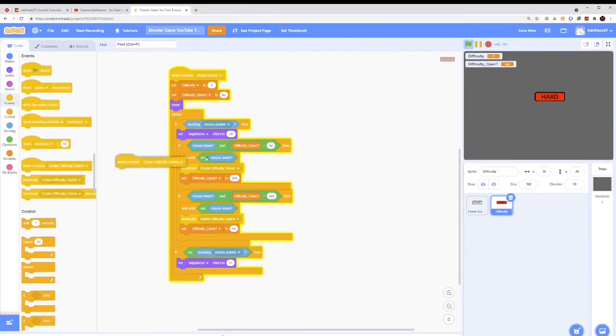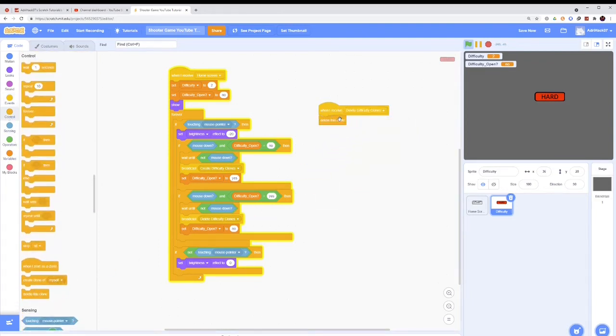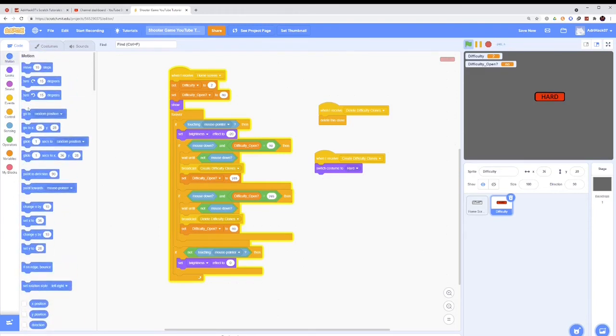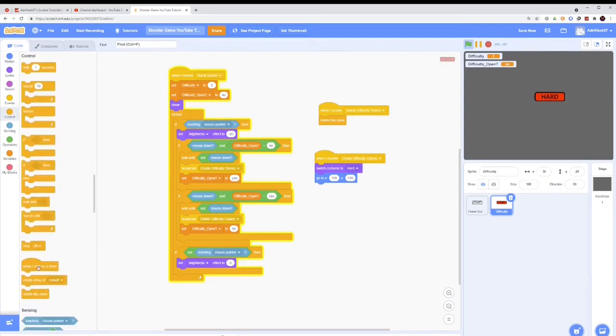Now let's take when I receive delete difficulty clones. We will obviously delete this clone. And when I receive create difficulty clones, then switch costume to hard. Take a go to, and change X 155 and Y is going to be 100, and then create clone of myself. Now duplicate that, change the costume to medium, and change the Y position to 65. And now duplicate it one more time, change the costume to easy, and the Y position to 30.